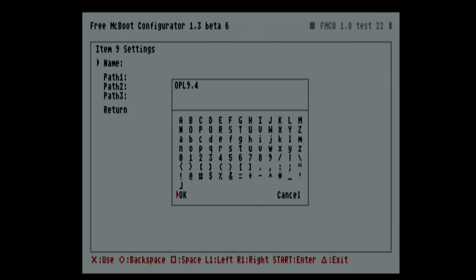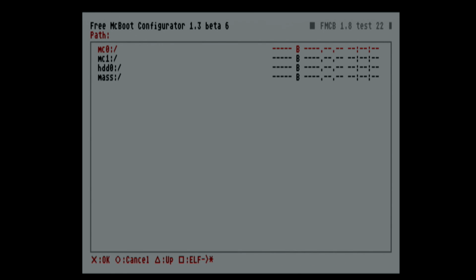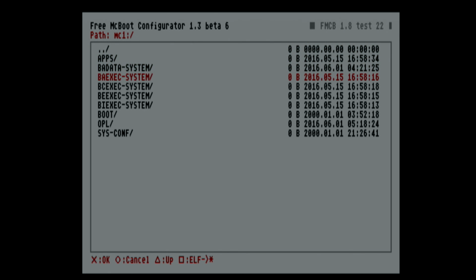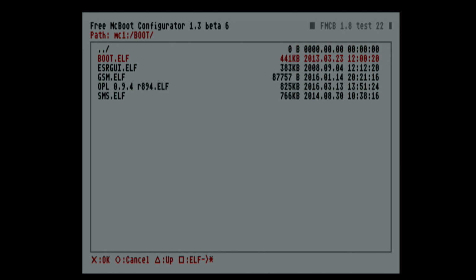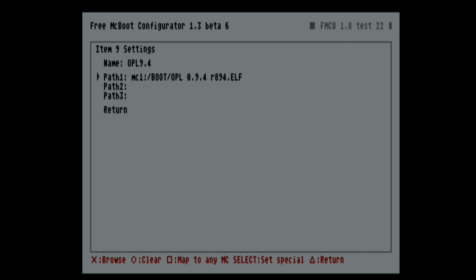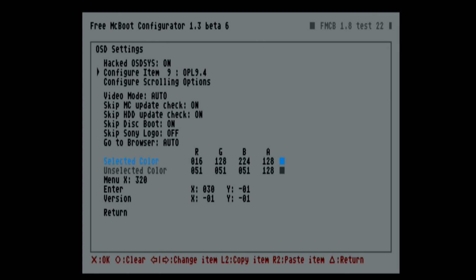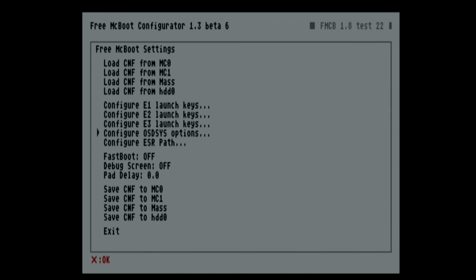And then you're going to find the path for it. So the path is currently on memory card 1. You're going to go down to boot. You're going to go down to the correct one, which is OPL 09.4, and then nightly build, and click OK. So that there will give you a path. So you want to go to return, and then return again. And now you want to save the configuration to whatever memory card you have. So it'd be this one, so I'd do that. So it's going to save it now.